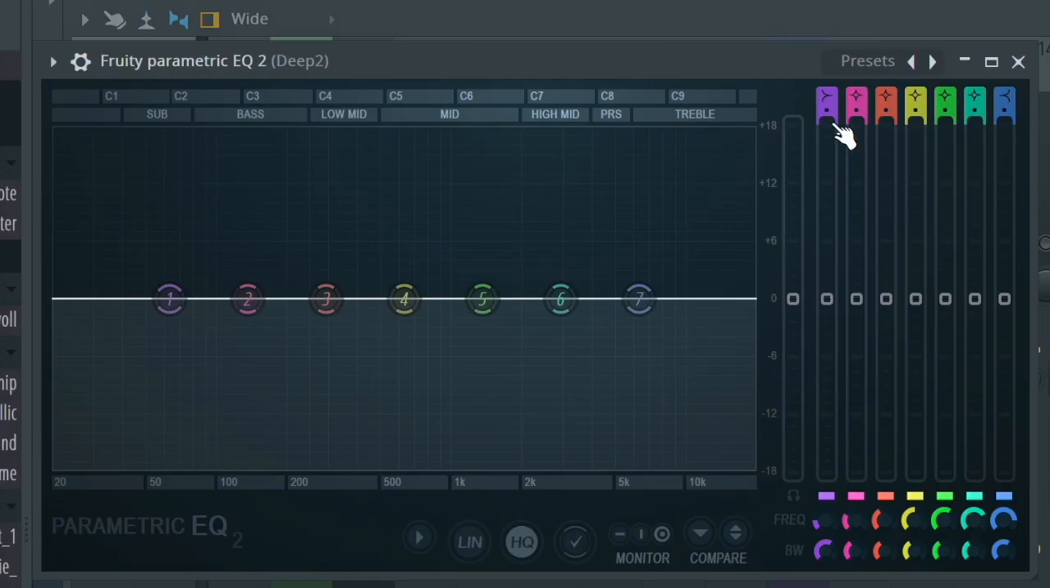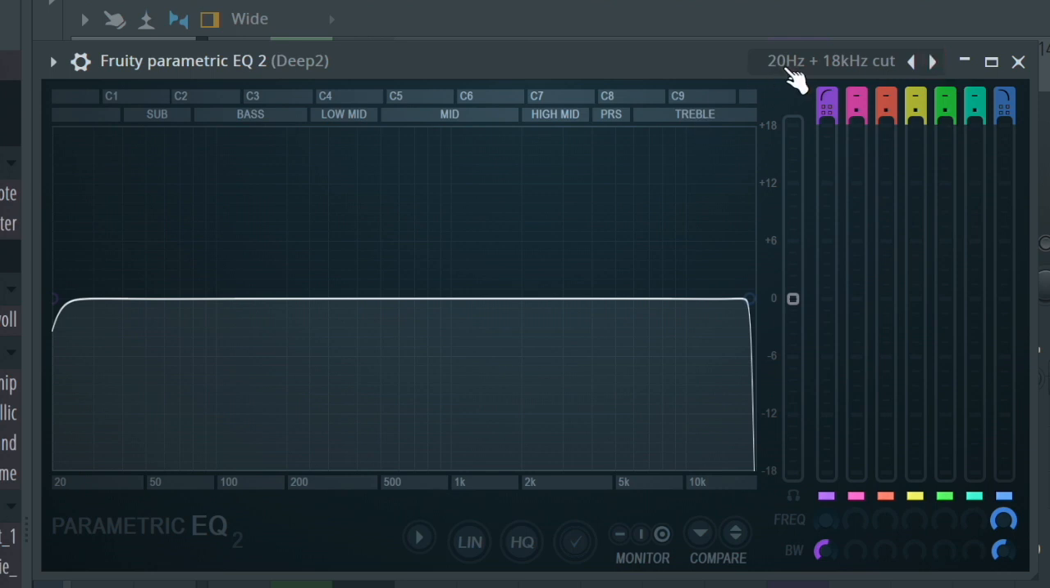We're gonna grab an EQ, go to presets, continue scrolling until we get to 20 Hz plus 18 Hz cut, and then for our bass, all we're gonna do is we're just gonna cut off like 22 Hz.